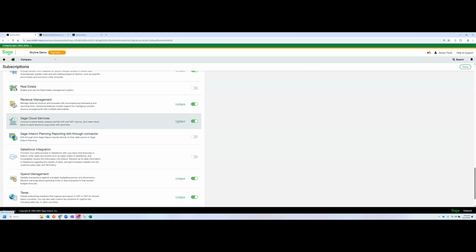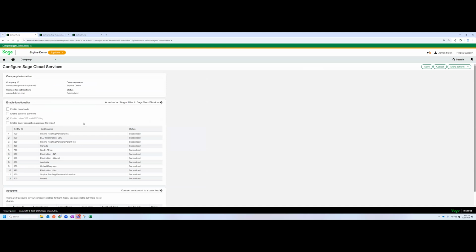Let's go ahead and select configure. And here you'll note we have enable bank transaction assistant file import. Go ahead and check that box and select save.